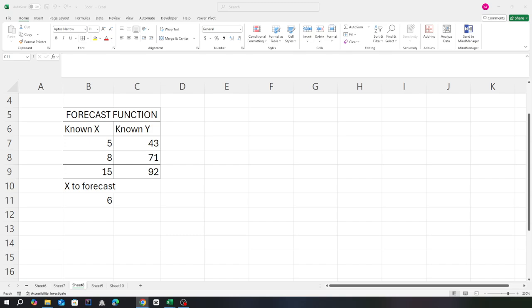For the purpose of this video I have these values right here. So I have known x's as well as known y's. And the goal here is to predict a y for a known x. Once again, those numbers are random, and we are going to try to predict a y for this x.